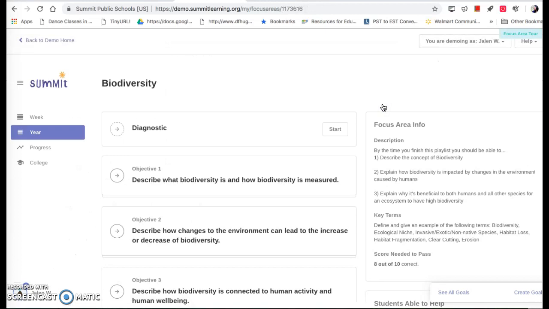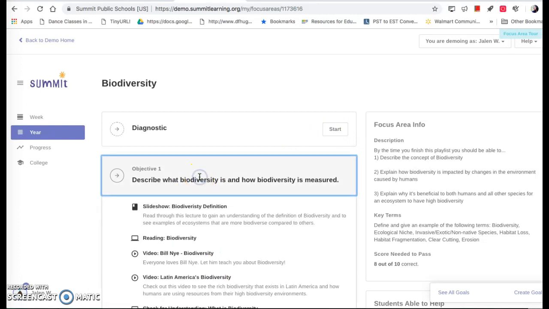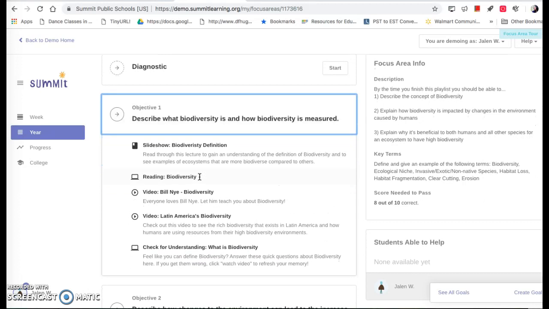That is getting a sense of what you already know. But notice that the diagnostic only had 3 questions. There was 1 question per objective. But when you open up a playlist for one objective, look at all the resources there and think for a moment.